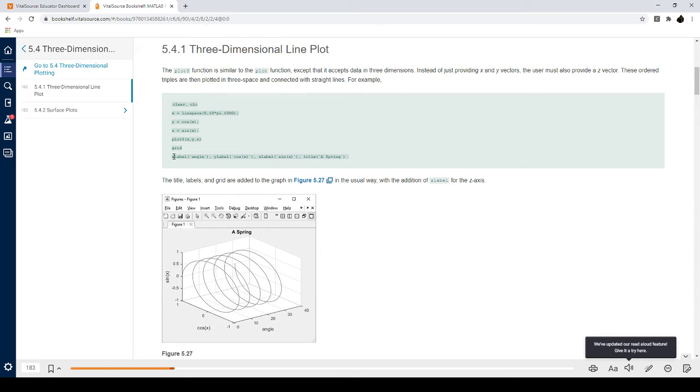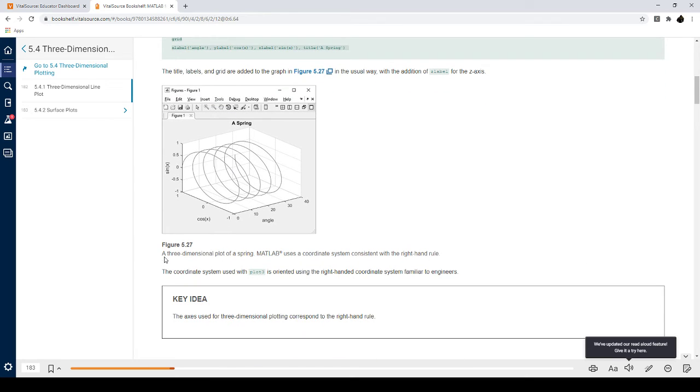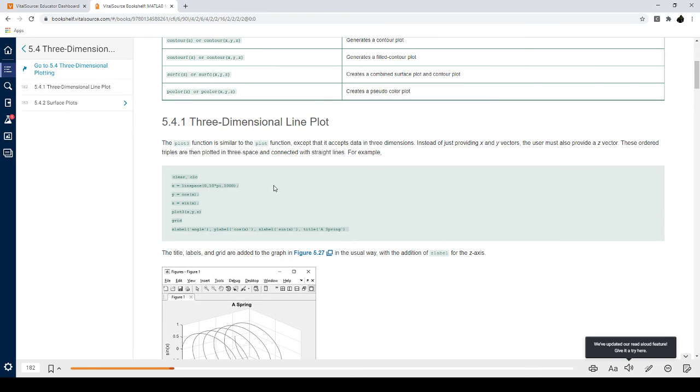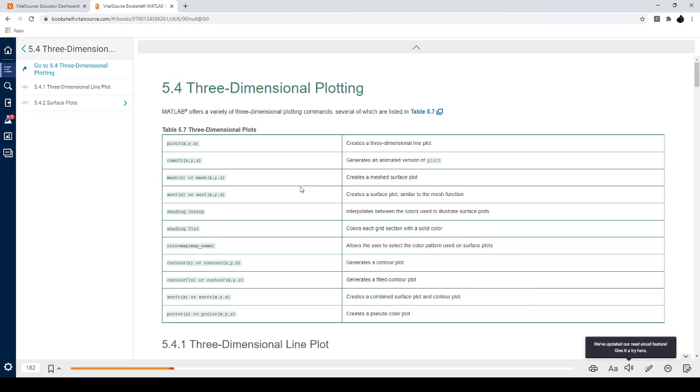And you turn on the grid, and then you can add labels. So you have xlabel, ylabel, zlabel, title. And right here, as you can see, they created a spring, and that's why it's named a spring, right? This is a 3D plot of a spring, as they said. So essentially, the difference between this one and the previous one is that you now have to specify 3 arguments, and it's plot3, okay?